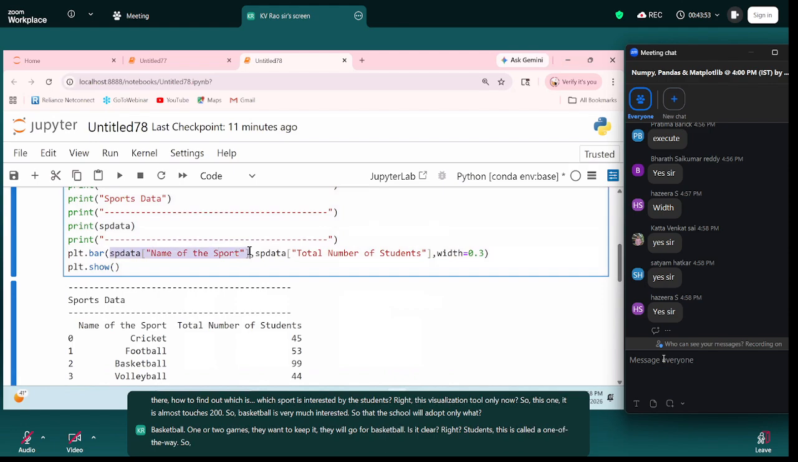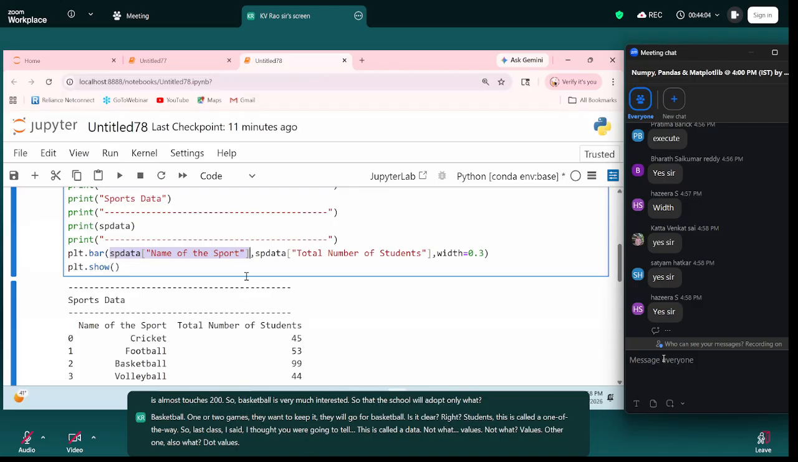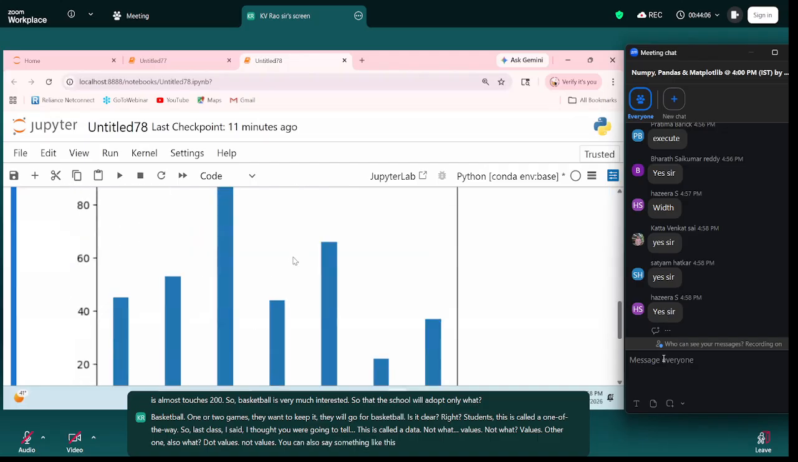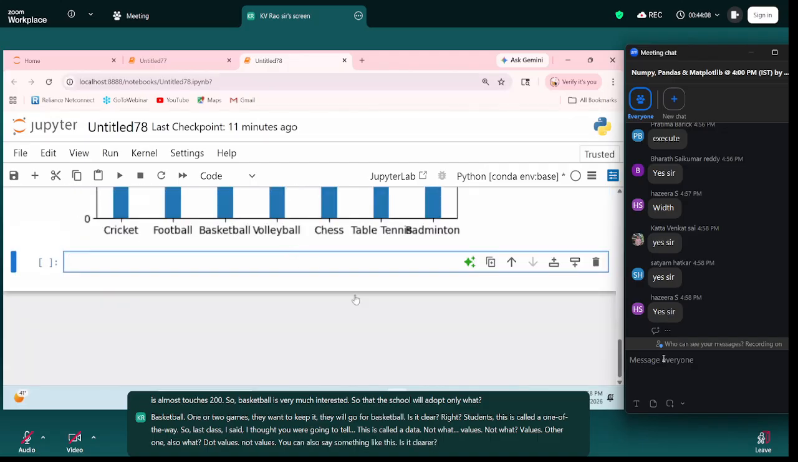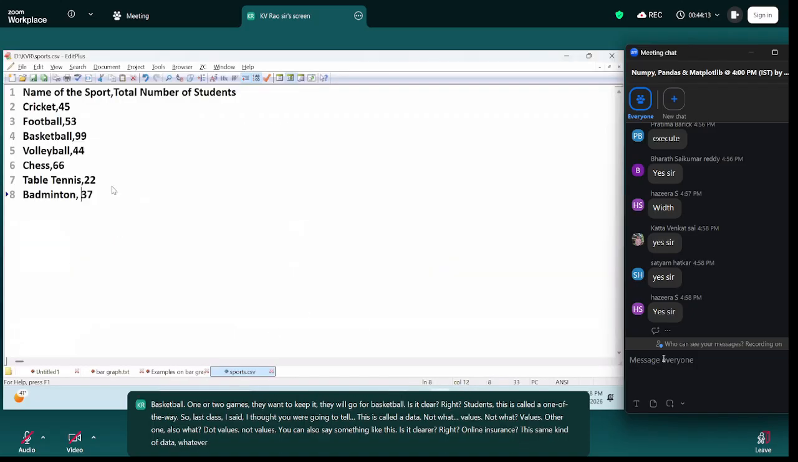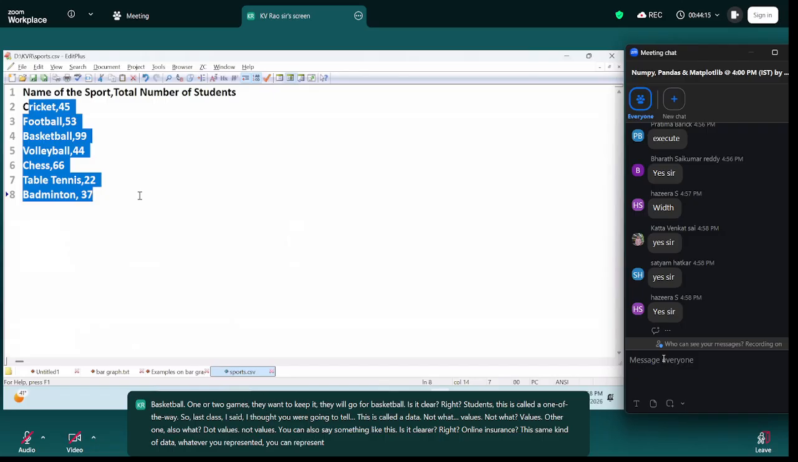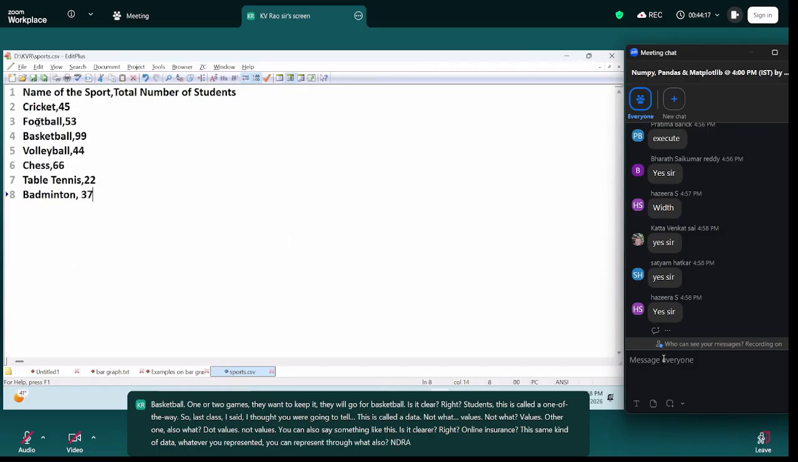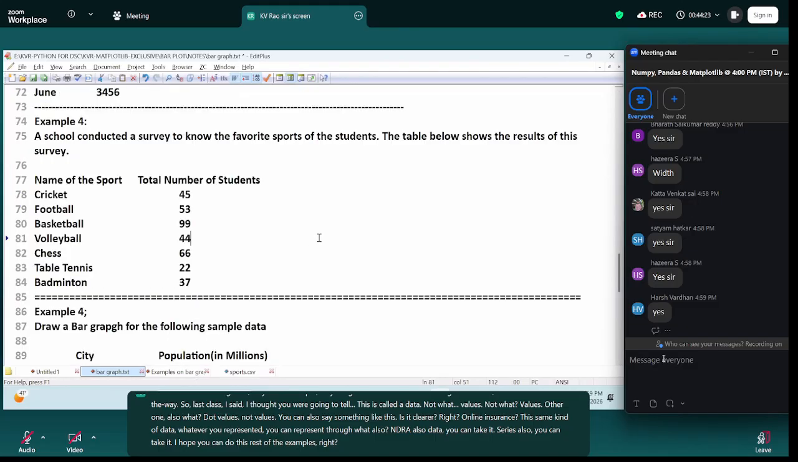Last class I said this is called data dot values, and the other one is also dot values. You can also say something like this. Is it clear? Online students, this same kind of data you can represent through an ND array also, or a Series. I hope you can do the rest of the examples. Will you do the rest of the examples?